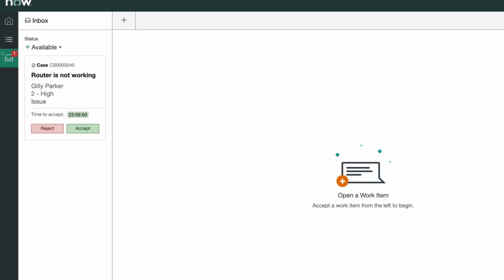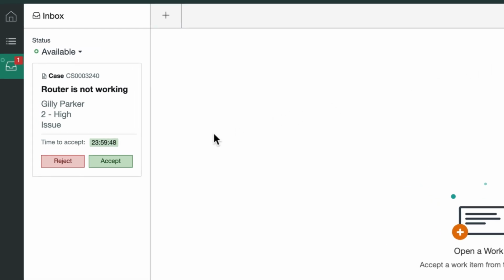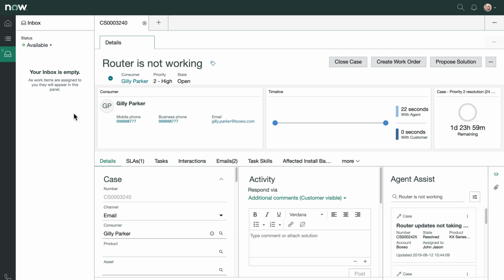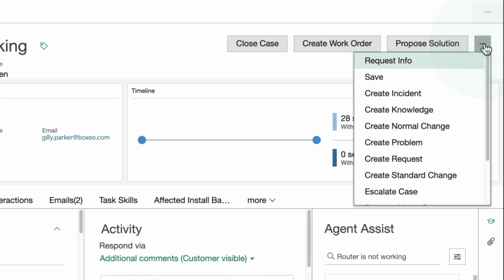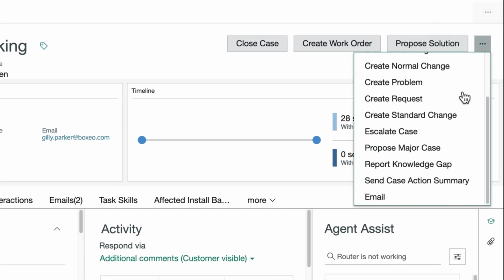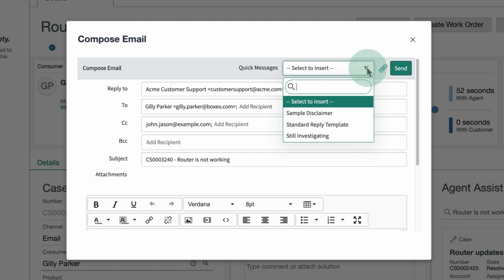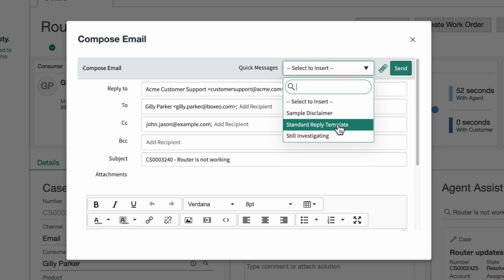John Jason, a member of the support team, logs in and the case is pushed to him. The contextual menu gives him a number of actions to choose from. He wants to send an email, so he clicks here. Since this case is in an open state, the Still Investigating quick message can be applied.